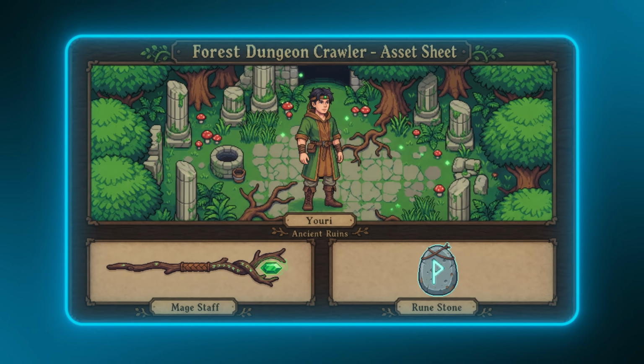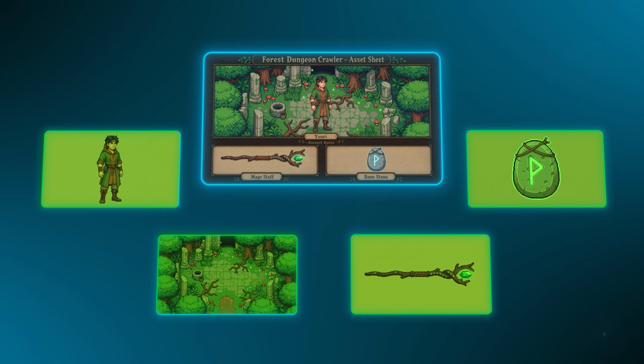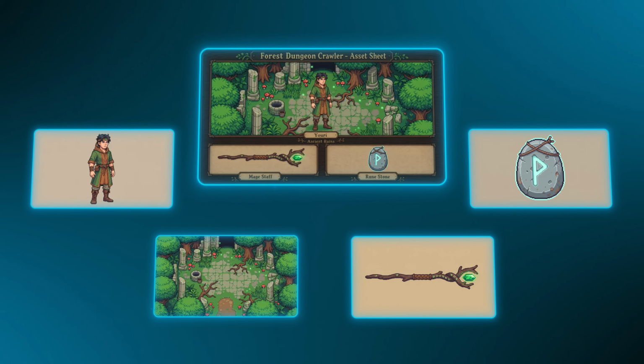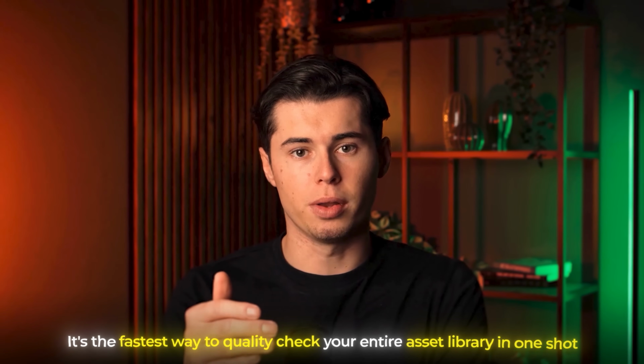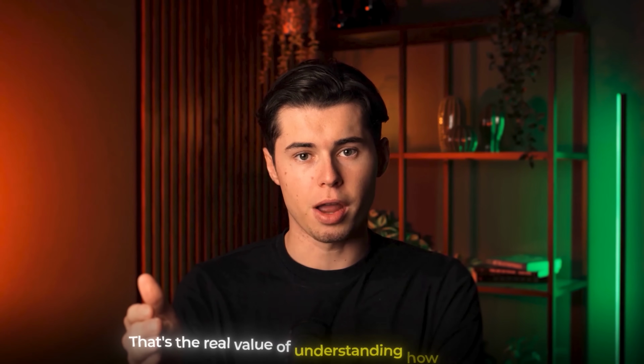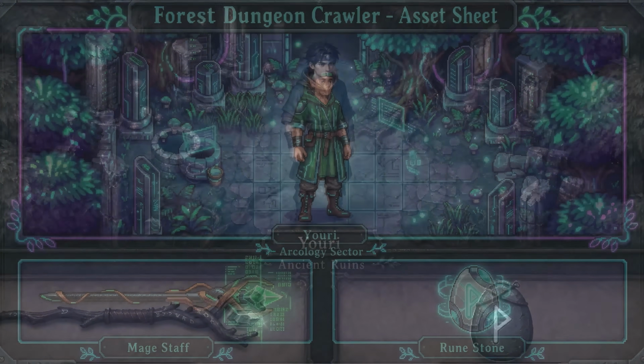And because the asset sheet pulls all 4 images together at once, you can immediately see whether everything is reading as one cohesive world or whether something feels off. It's the fastest way to quality check your entire asset library in one shot. That's the real value of understanding how this works. You build the workflow once, and then you can apply it to any game style you want.